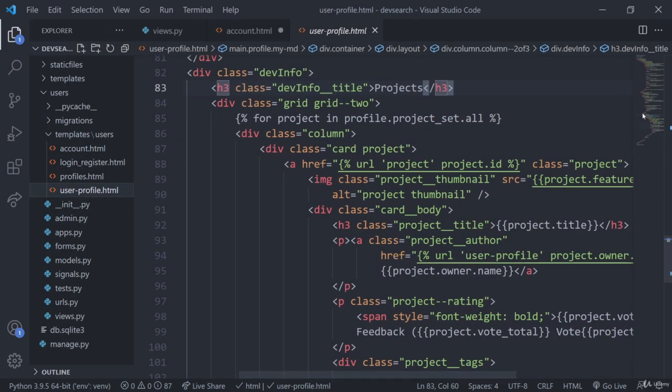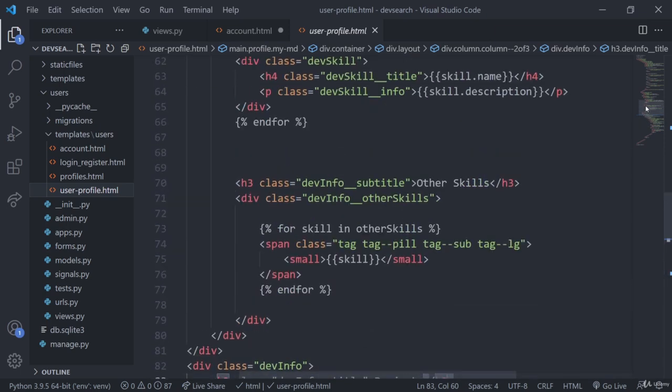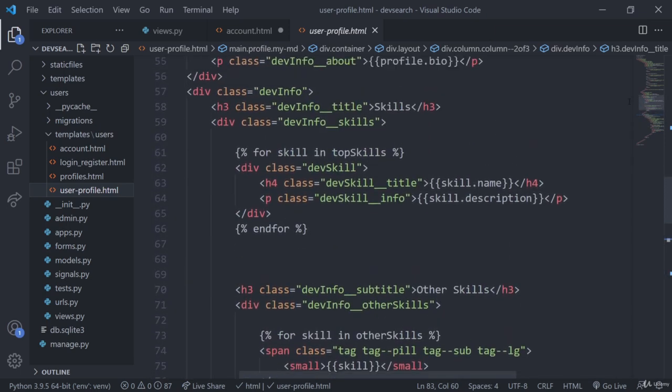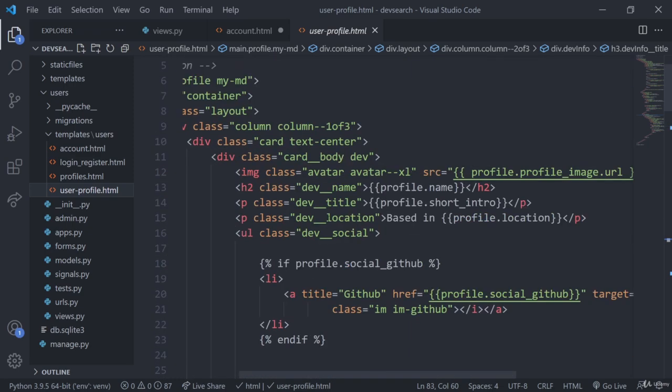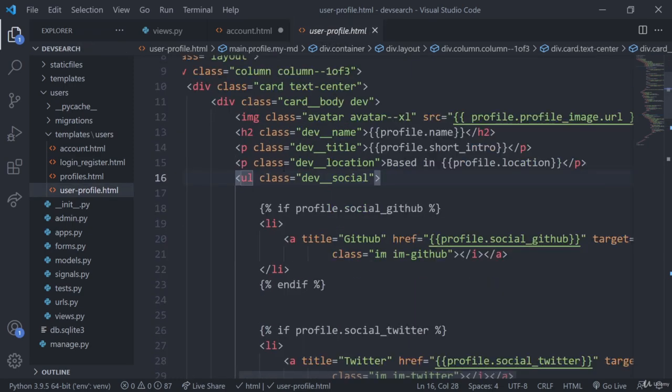And let's just grab all that logic here. Remember, we had a bunch of conditions here that will only output the information unless the user actually has it. So right here, we have dev social. This is in the user profile.